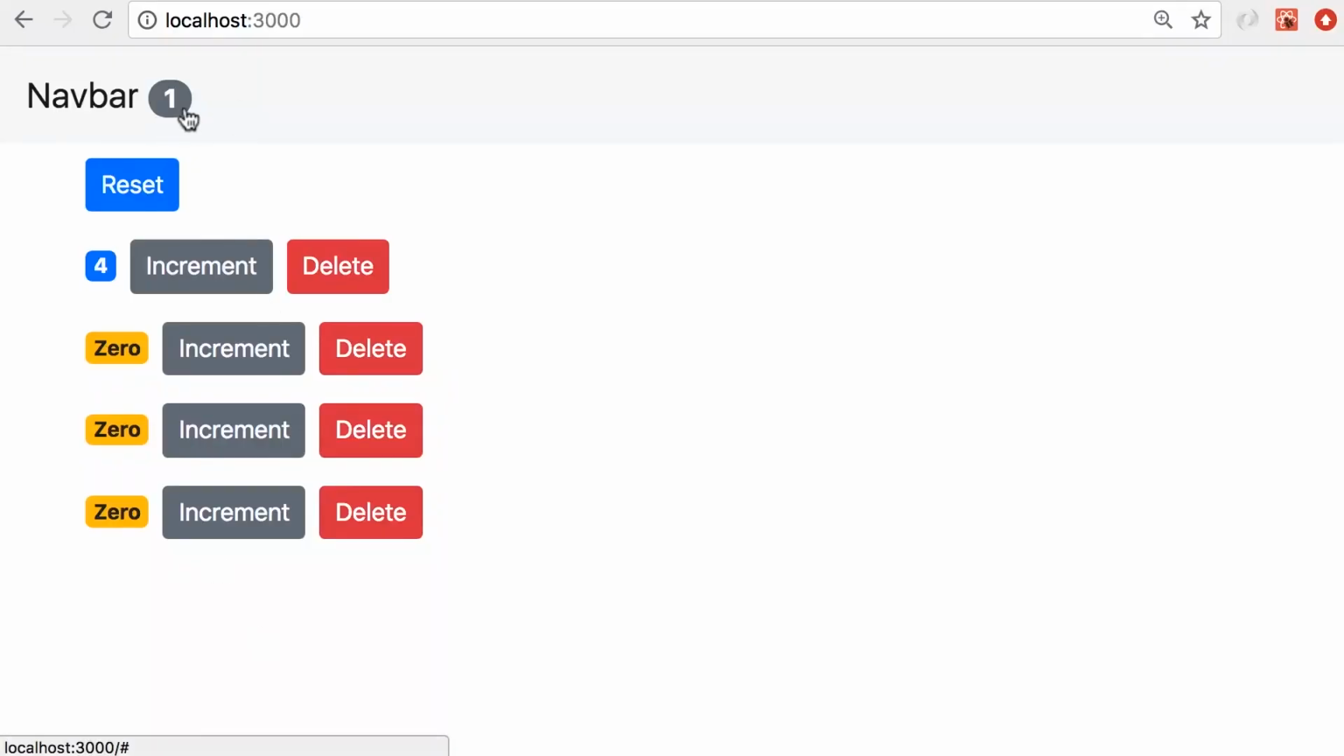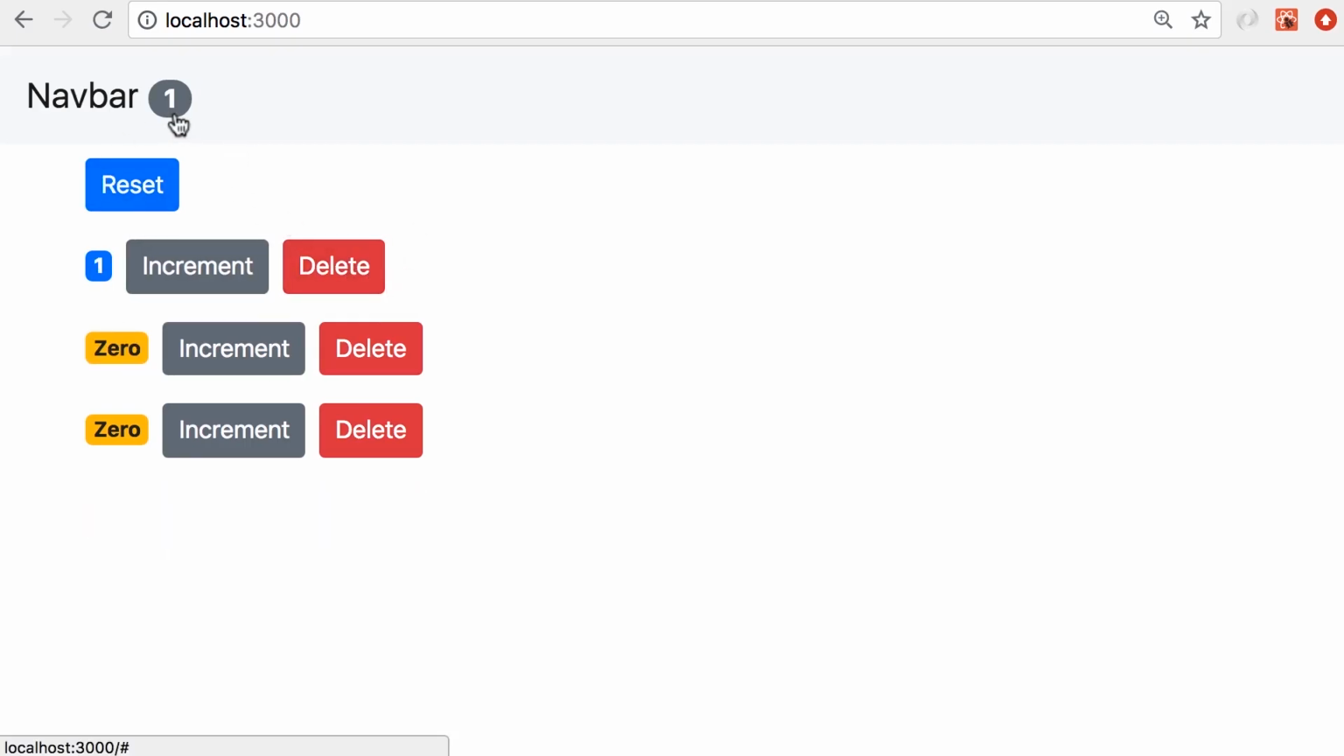So currently we have only one counter with value greater than 0. Let's increment the second counter. Now the value is updated to 2. If we delete the first counter, the total number of counters is updated accordingly. So we lifted up the state from the counters component to its parent, which is the app component. Now we can share this state with the children of this component via props. And with this technique, we have multiple components in sync.